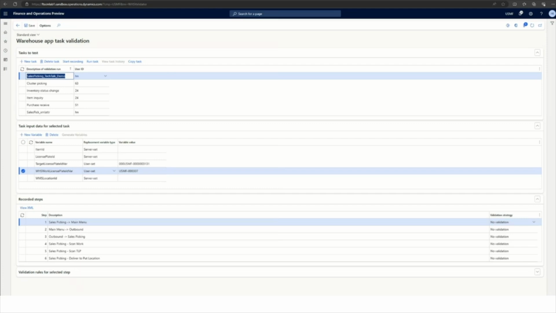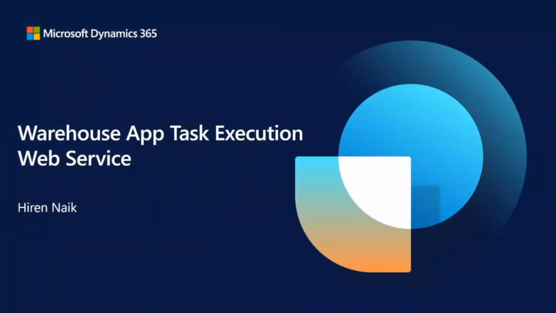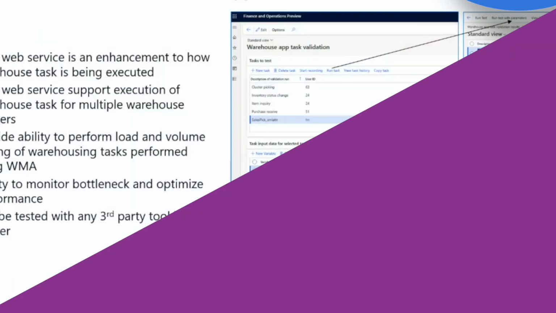But you can also see that this framework had a limitation: it can only be executed for the warehouse worker specified on the task and the variable values specified in the variable step. It did not allow us to execute tests in parallel or for bulk transactions. So now let us review the new enhancement made in this framework, which is the warehouse app task execution web service, and understand how it helps eliminate some of the limitations we discussed earlier.